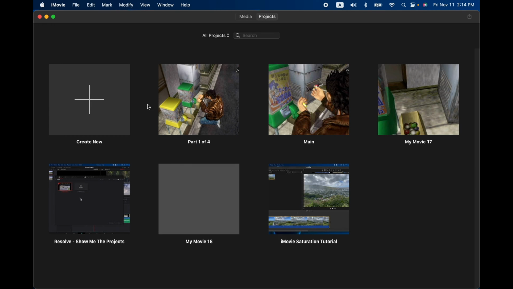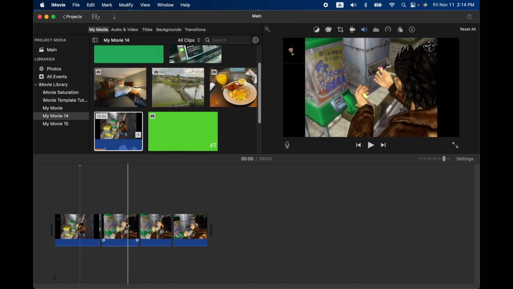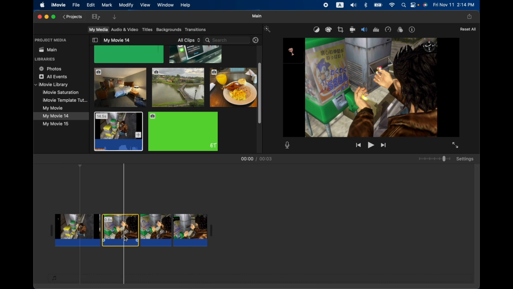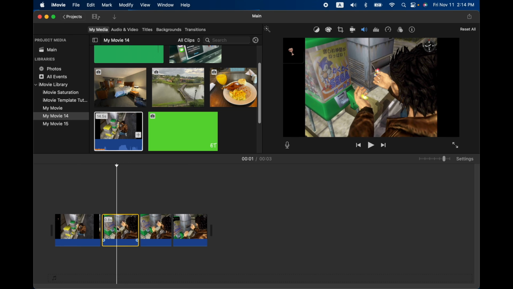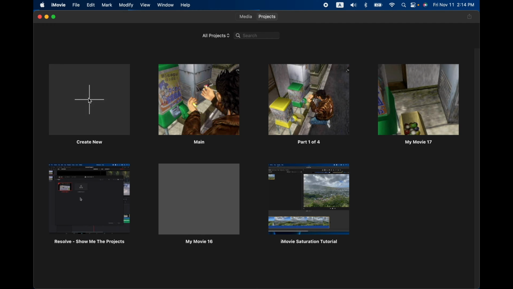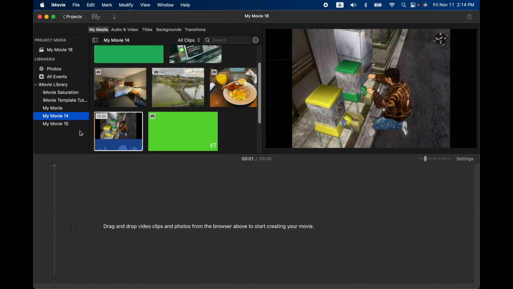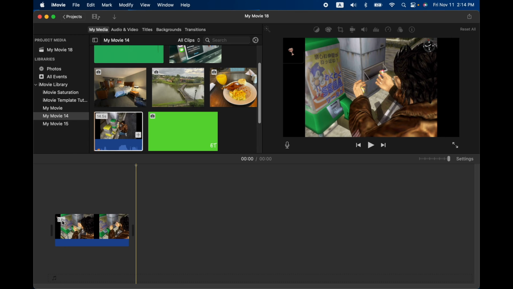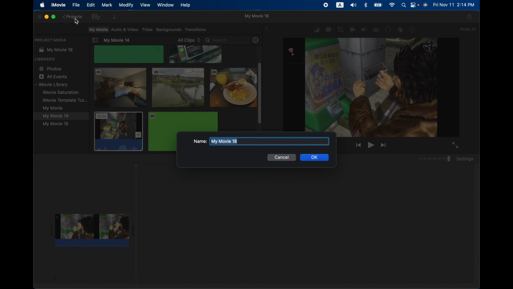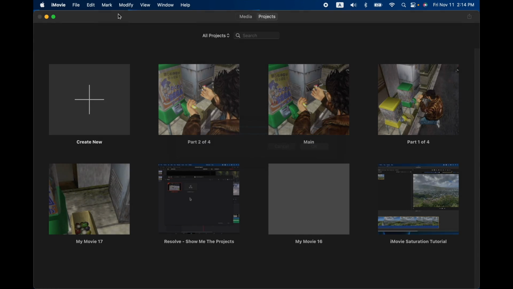So now what we'll do is we'll go back to our main. We'll copy, either right-click copy or that Command-C. So I'll do Command-C this time. And then we'll go back. We'll do a new one. And we're going to paste it. Command-V or right-click paste. Then I'll go back and I'll call this one part 2 of 4. And I think you get the idea, but I will finish doing this.